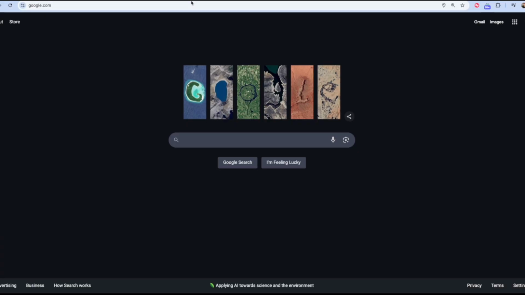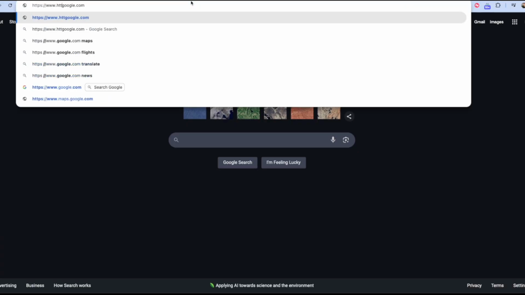Well, I went to google.com via something called HTTPS. Oh, that's right there. Okay, HTTPS. So that's the Hypertext Transfer Protocol Secure. So that S ensures that we have end-to-end protection.